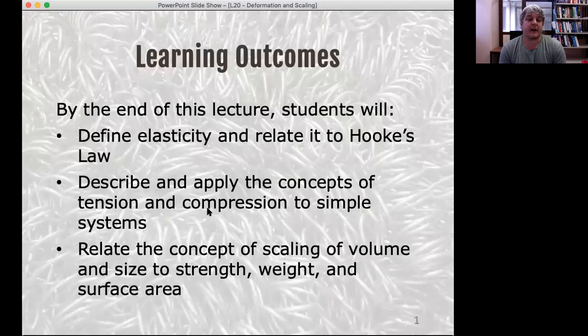So our learning outcomes for this lecture are to define elasticity and relate it to Hooke's law. We've already met Hooke's law, but we haven't really talked about what's going on inside an object as that happens. We're going to describe and apply the concepts of tension and compression.